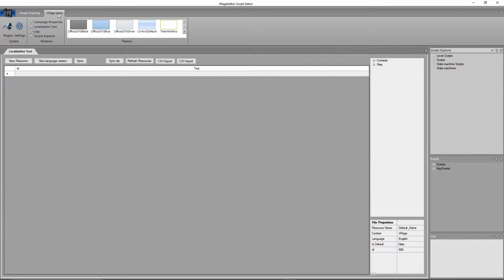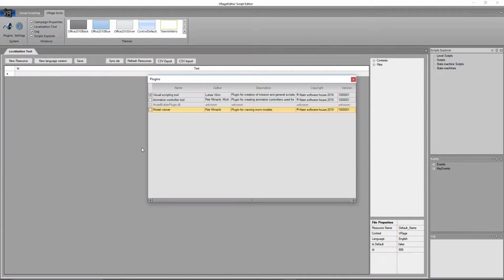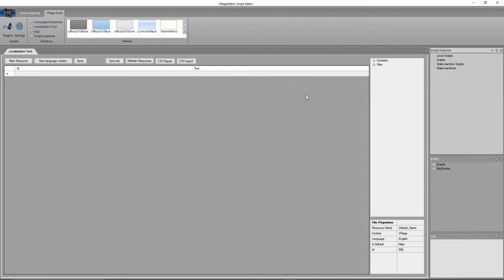Make sure that you have the VRage Tools tab selected at the top in case there are other tabs. Select Plugins, and make sure the Visual Scripting Tool plugin has a checkbox next to it. If there is no checkmark, select it, and give it a few seconds because it will probably pause your computer as it loads. Once there's a checkmark visible, you can close out of there.